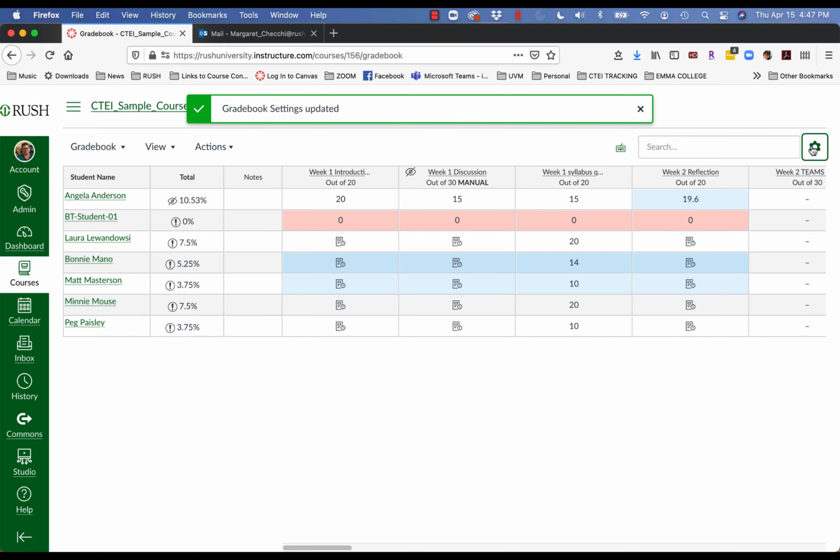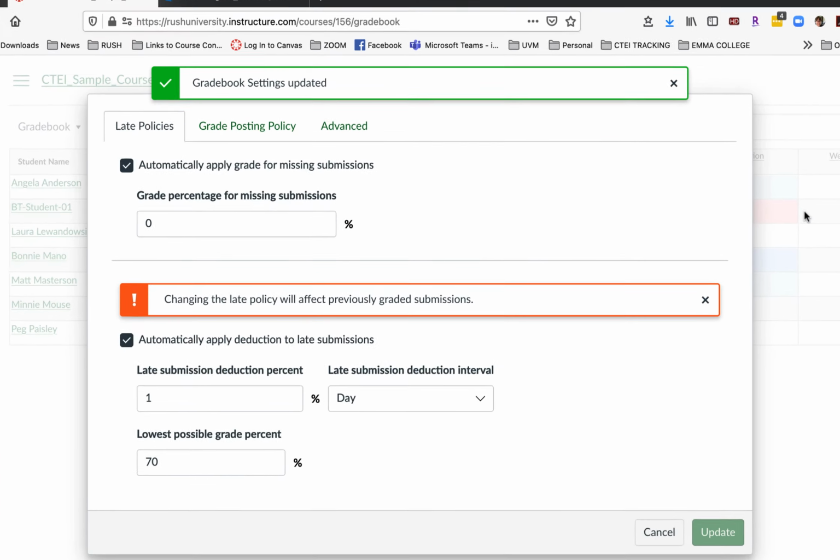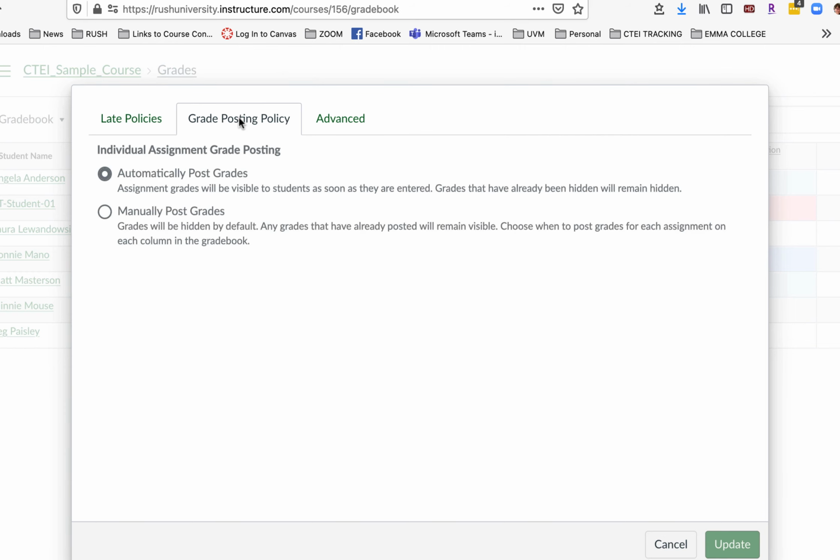Okay, so when I go back into the settings area again, I can also set up my grade posting policy. So I can automatically post my grades, which means that those grades will be visible to students the second I enter them. That can be a dangerous thing because I like to wait and grade all of my assignments and then release them all at one time.